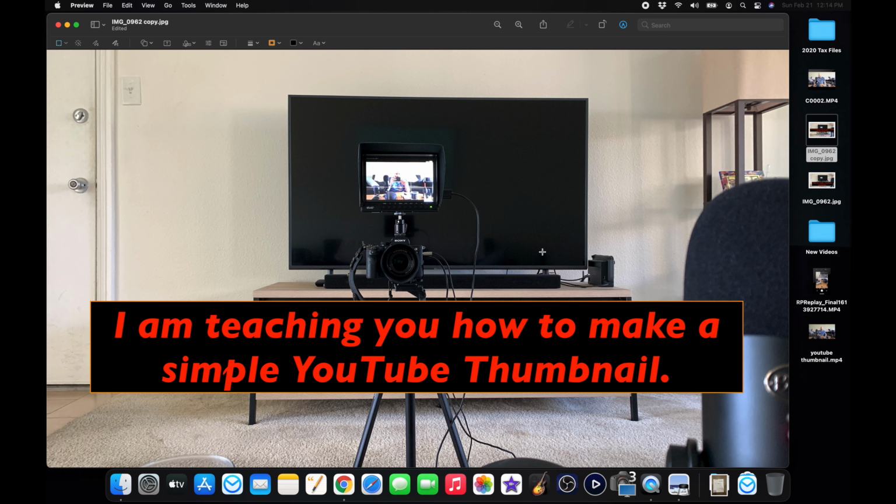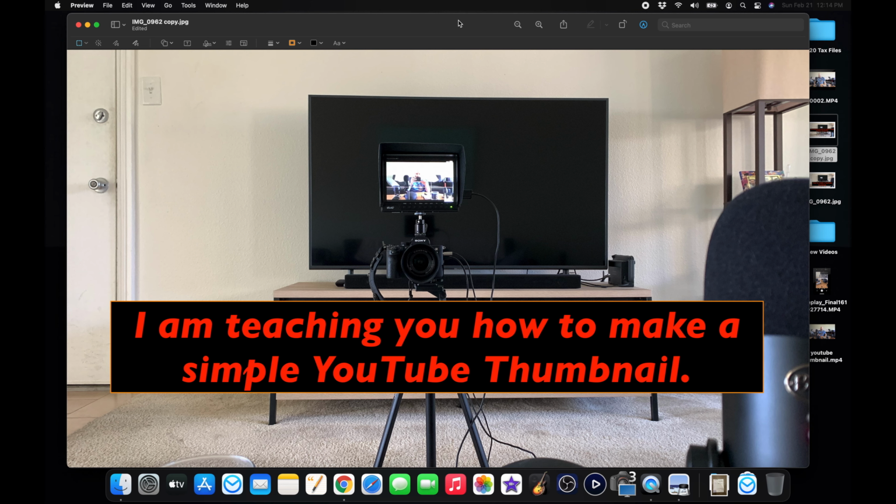YouTube wants your thumbnail picture to be under 2 megabytes. How do you do that? Well, in preview, what you need to do is come back here. I told you earlier, the icon that looks like 3 boxes inside of each other, that's the size adjustment setting. So you click on that.